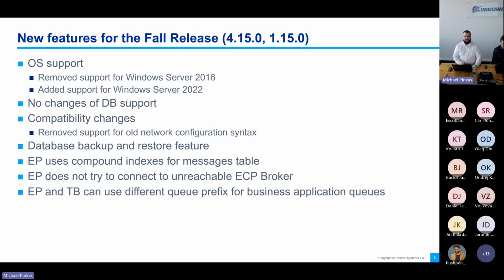So the versions are incremented. It's ECP 4.15 and EDX 1.15. Regarding the operating system support, the support of Windows Server 2016 was removed, and instead the support for Windows Server 2022 was added. Databases still remain the same, so there's no change there. Regarding the compatibility changes, the support of old network configuration syntax, the one that does not contain the domain element, was removed.